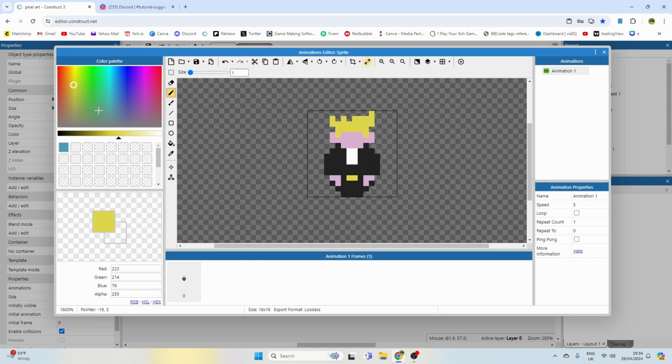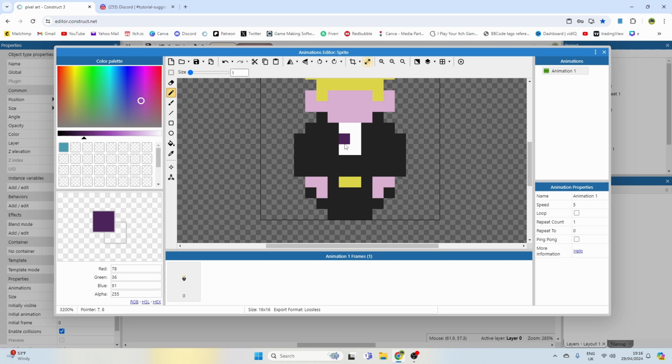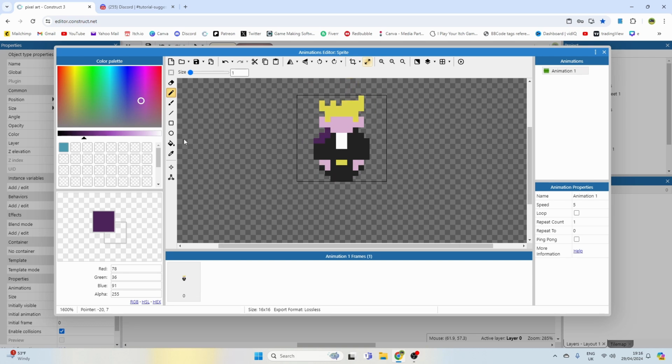You could change this to whatever you want. So let's make it a bit of a purple color. It's starting to look a bit like a vampire. We're going to just color that in. In fact, let's just go ahead and use the paint bucket tool. Color the whole thing in nice and quickly.